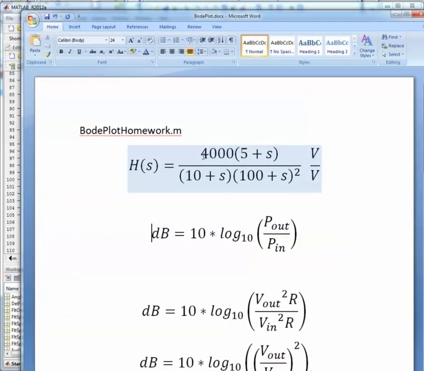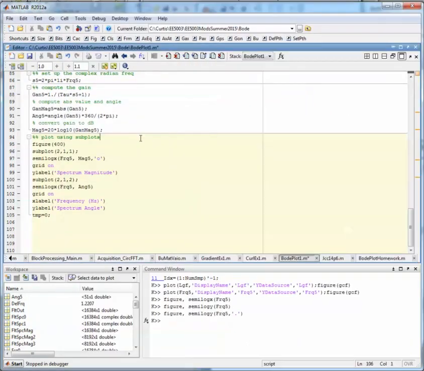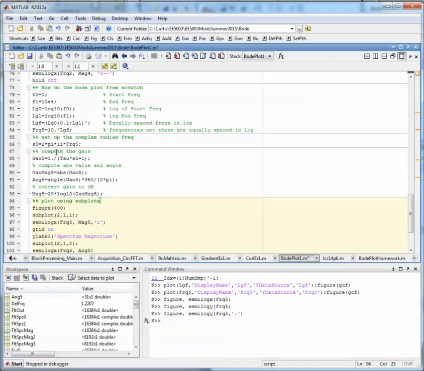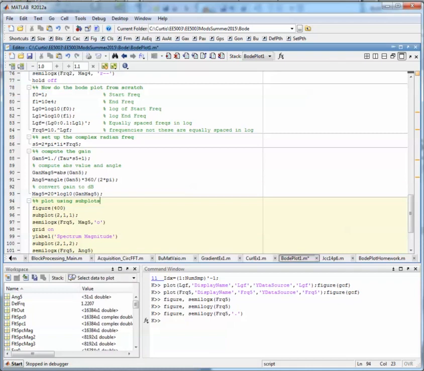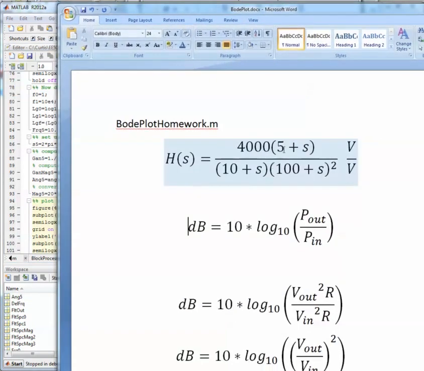And so here is the transfer function, whereas here I had 1 over tau s plus 1. You're going to have 4,000 times the quantity 5 plus s, or you can use s5 if you like, 10 plus s, divided by 100 plus s. And again, each of these is going to be a term, and this one's going to be squared, right? So this is going to have to be a dot square, and this is going to have to be a dot divide and a dot divide. So I don't think that'll be too tough for you.